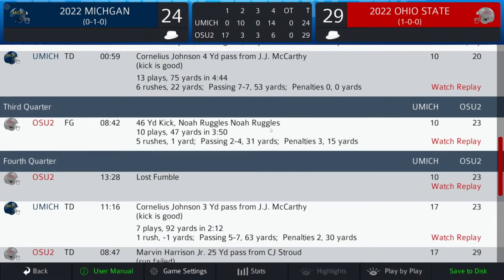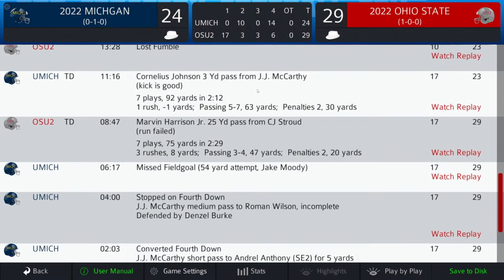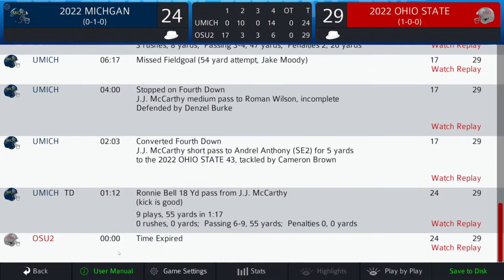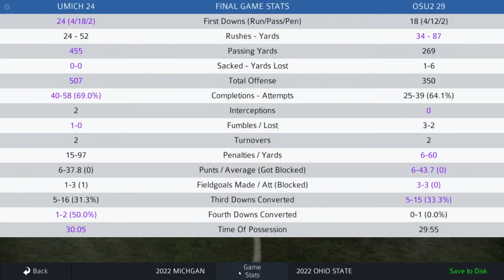So you're talking 14 points not given up by the Michigan defense. I think I did a pretty decent job of creating these teams. We'll find out how it really plays out at noon. Should be a fun game. All right, let's go to the stats.